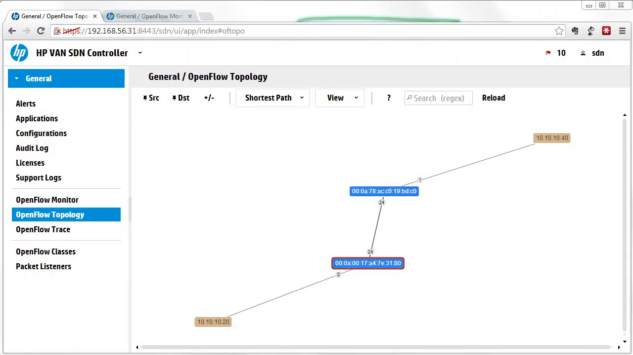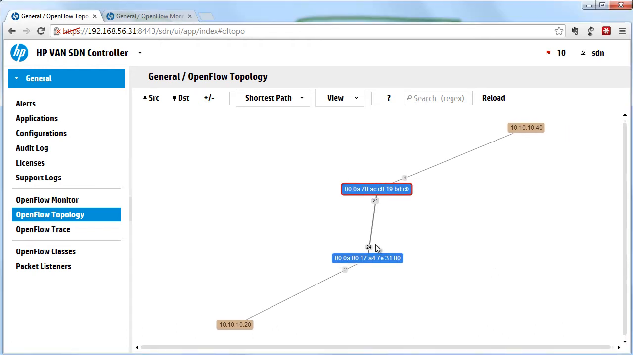So for the demonstrations, let's start with a simple topology. In this example, I have two ProVision switches. These are 3500 wireless switches connected via port 24, and each switch has one host connected to it.